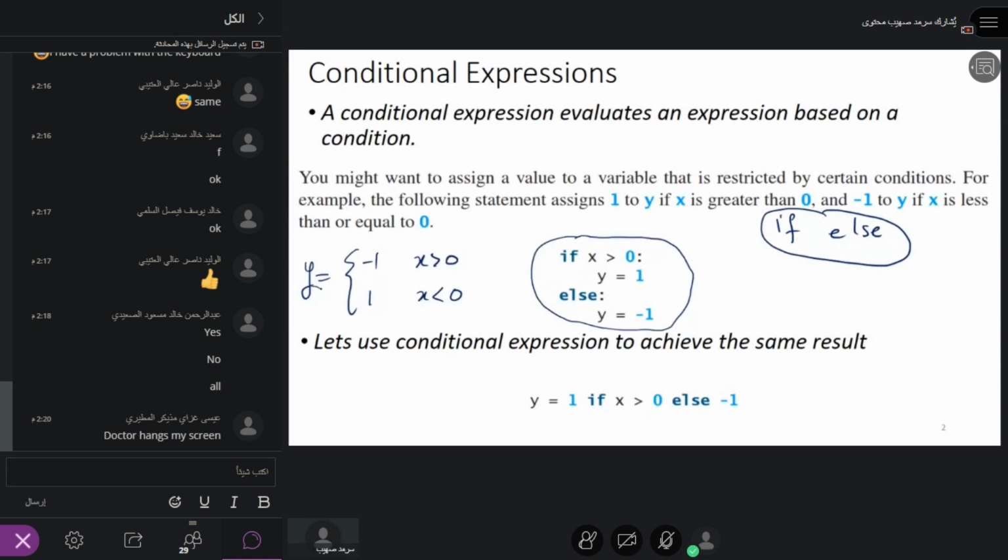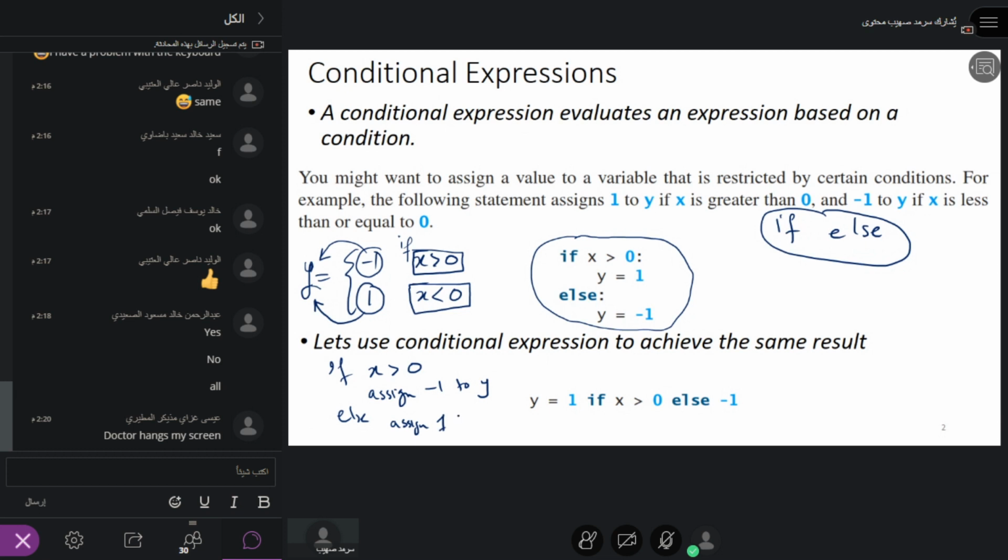So my question is that I want to assign a value to y. I would assign -1 to y if x is greater than 0, and I would assign 1 to y if x is less than 0. So you don't understand the question now? If x is greater than 0, then assign -1 to y, else assign 1 to y. Do you understand this now?